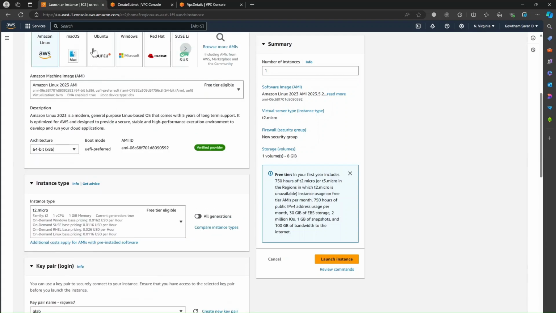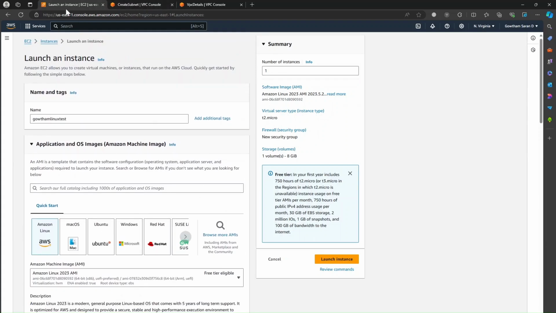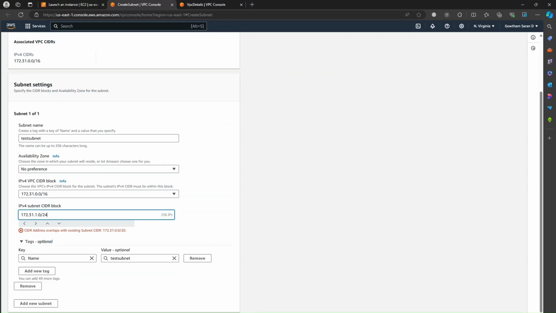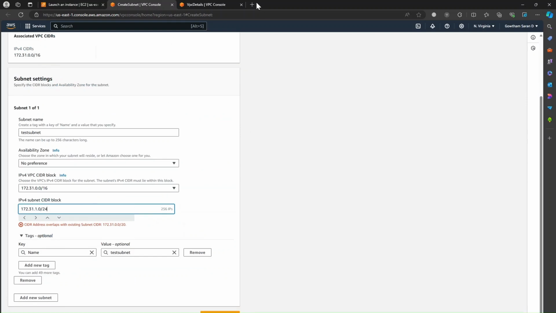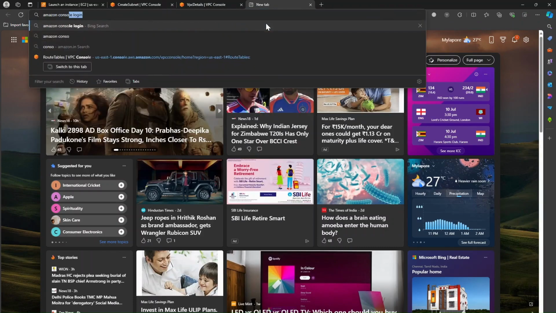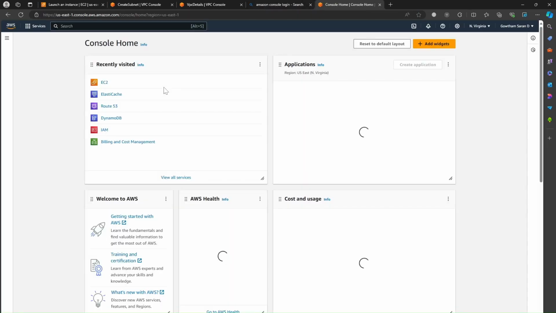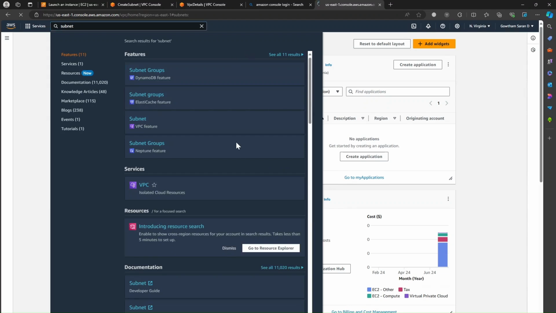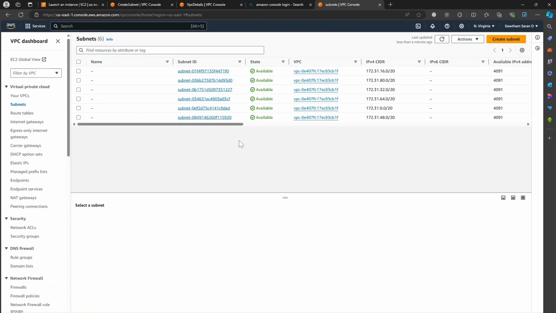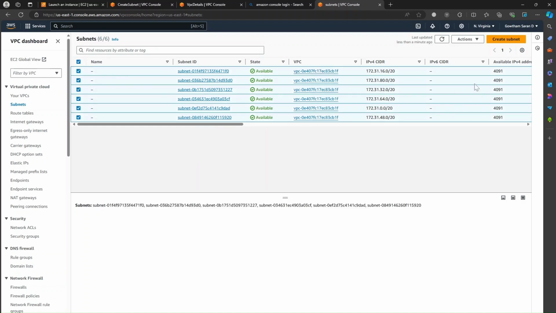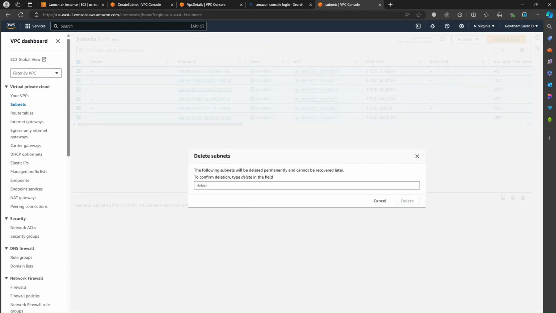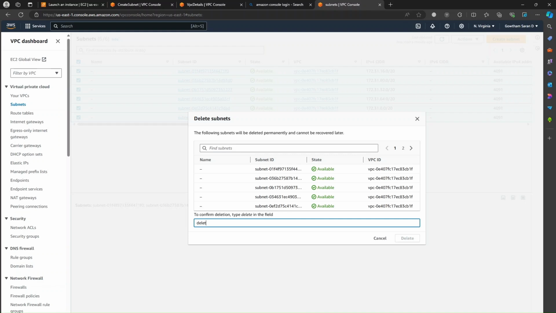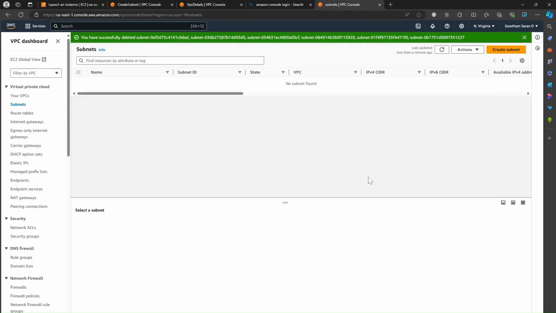So what we are going to do is search for the subnet and go to the Amazon console. We'll just go to subnets. You can see there is a list of subnets which are already created. We don't need any of the subnets. You just select everything and select delete subnet and just give the command delete. So it will be deleted from here.